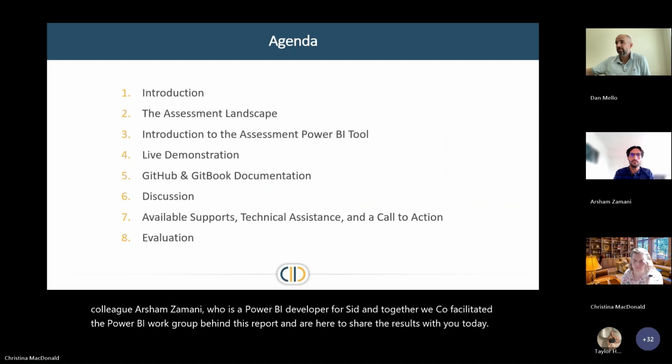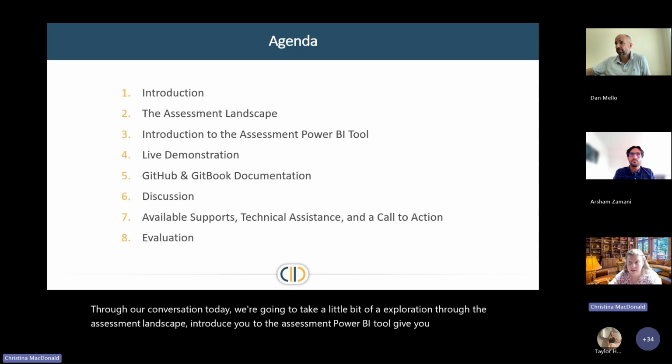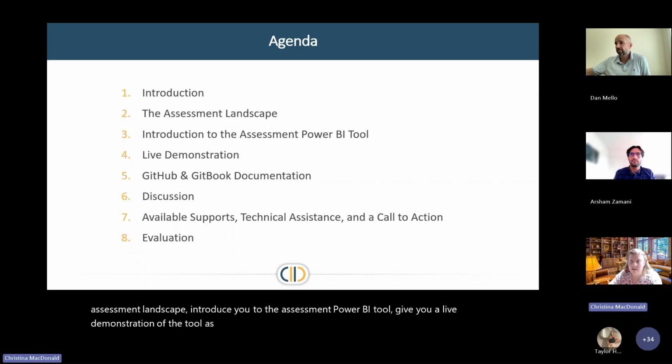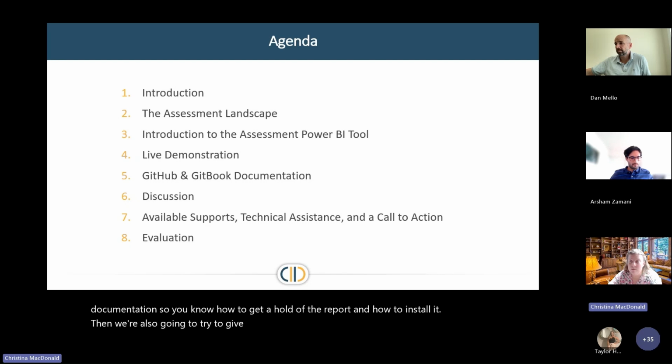Through our conversation today, we're going to take a little bit of an exploration through the assessment landscape, introduce you to the Assessment Power BI tool, give you a live demonstration of the tool, as well as take you through the GitHub and GitBook documentation so you know how to get a hold of the report and how to install it. Then we're also going to try to give you some time to have some discussion, talk with your colleagues a little bit about what you're seeing.